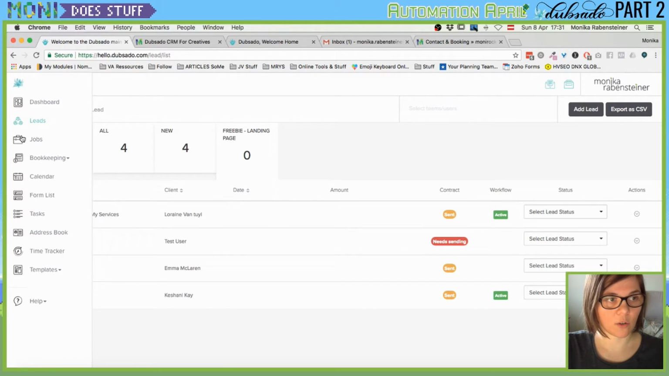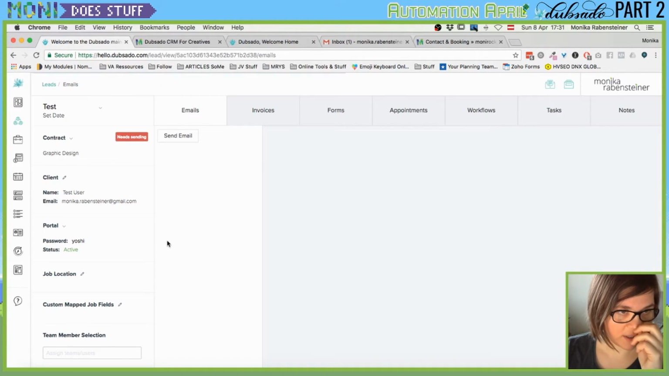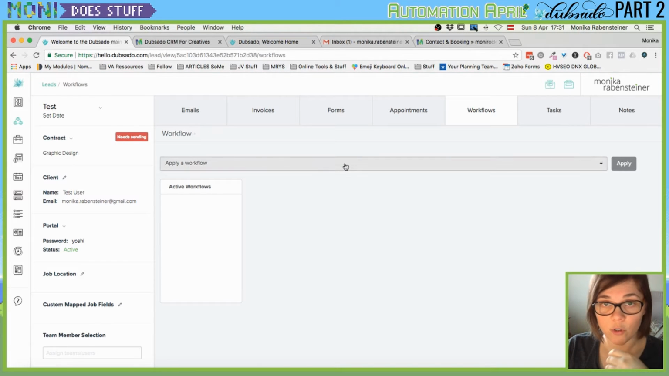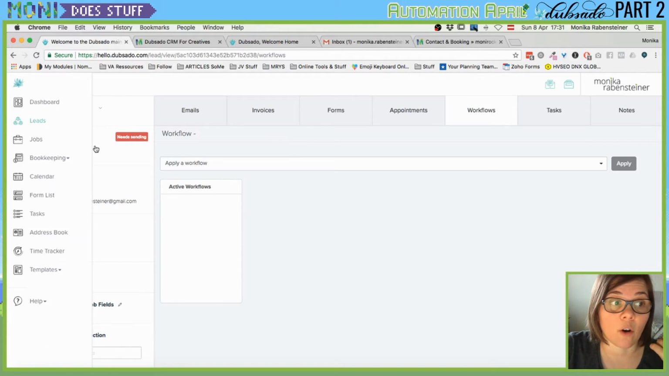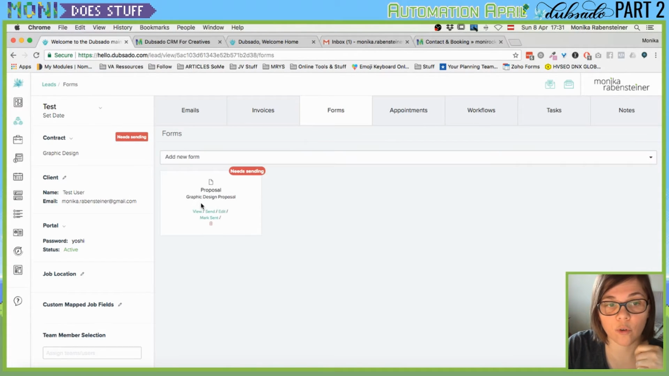What you can also always do is, if you have leads or if you already have jobs in your Dubsado backend, let's go to my test thing, for example, you can always add the workflows manually too. So for example, what I did when I started out with Dubsado was I added my contract manually to a job, and then I send it to the people through the forms section of Dubsado.